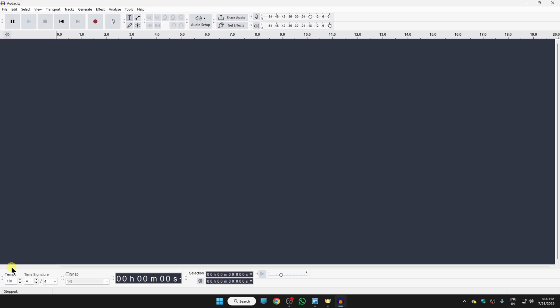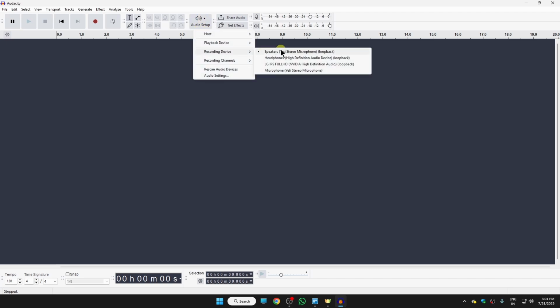Then once Audacity is open, here in the audio setup we need to choose the microphone. So for that, click on recording device, and here you will see all of the microphones which are connected to your computer. The one which I'm gonna use is this one right here. You also need to choose the microphone which you wanna record your audio with. So this is the one in my case. I can just click on that.